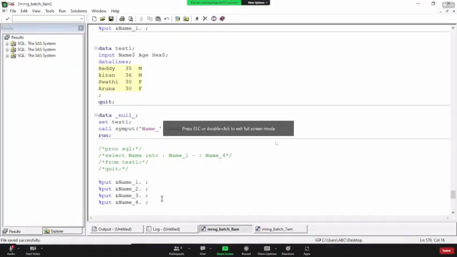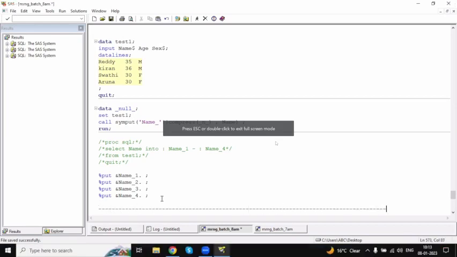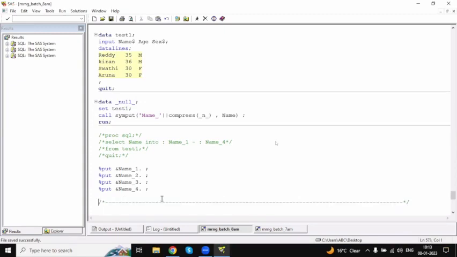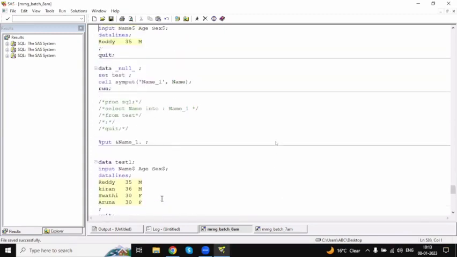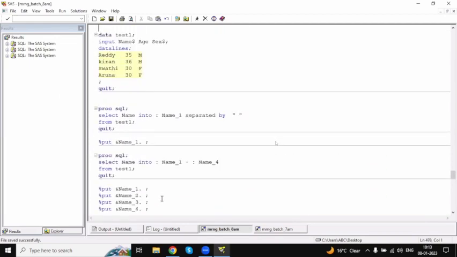Clear, everyone? Both the methods. Any doubts here? Anyone?